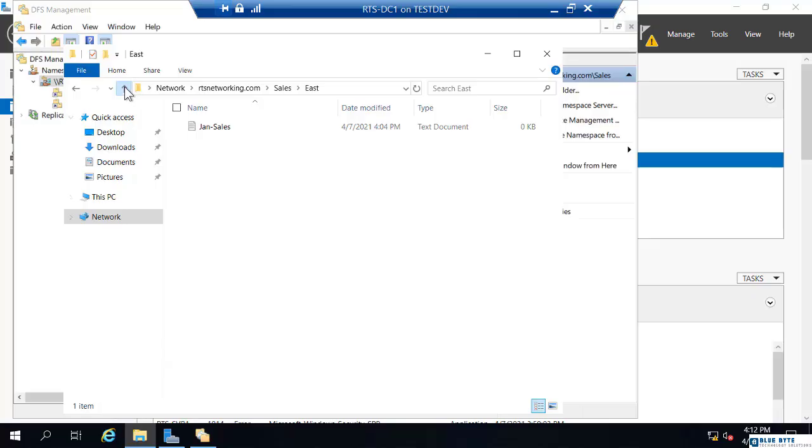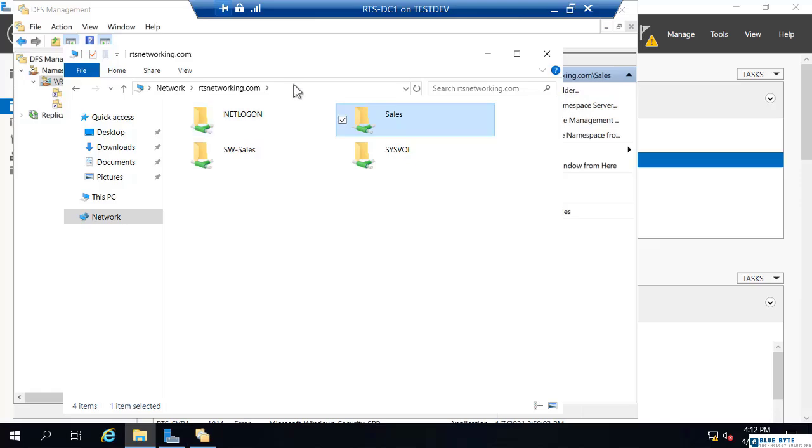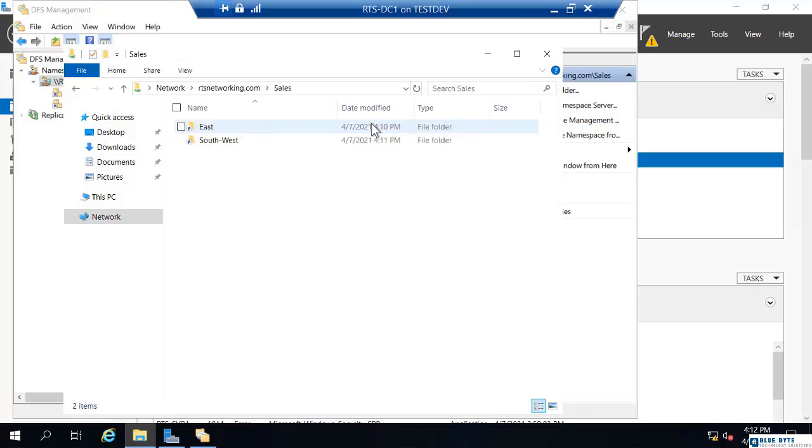So you could simply add, if we go back, you could add to your namespace a folder for every region that has one of these folders. So Northwest, Midwest, every location you actually have, and it's going to make it look like it's in a hierarchy. So the beauty of this, if I go back one more view, my users could simply have a map drive that goes to \\rtsnetworking.com\sales. This could be a map drive.